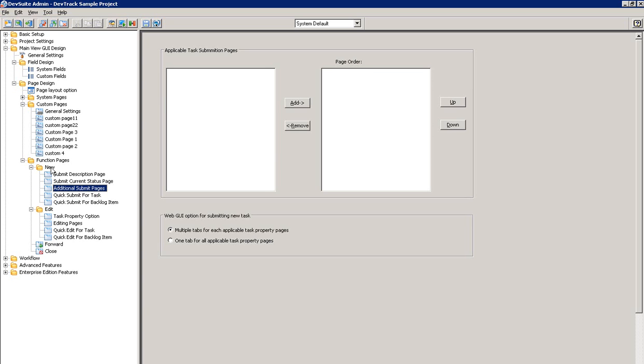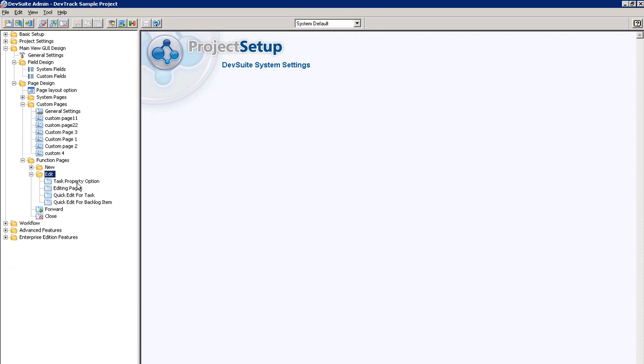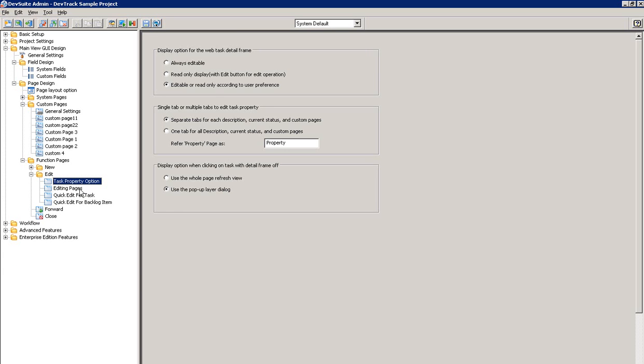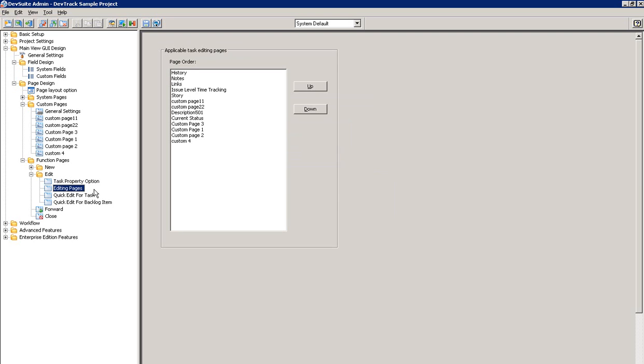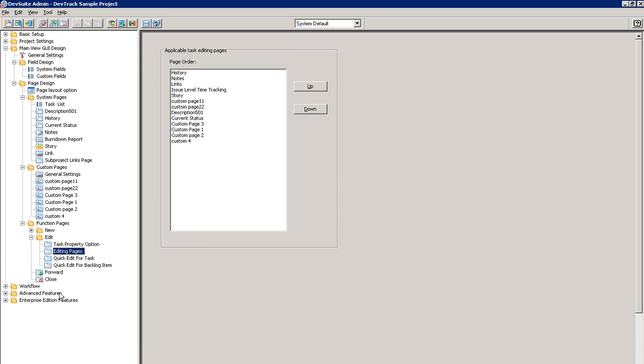Similar to the new submission pages, we have the edit actions, or the action pages for editing a task. So we have a task property page wherein you can select if you want to view a single tab for your description, current status, and custom tab pages, or if you would want to view it as separate tabs. Under the editing pages option, you can modify the order of the pages that you would want to view. This also includes all the tabs from system pages and current pages.